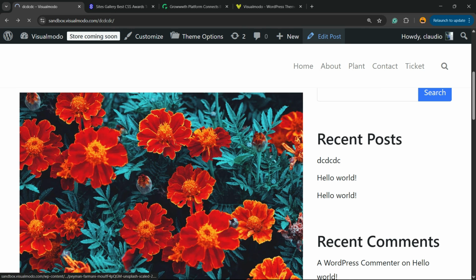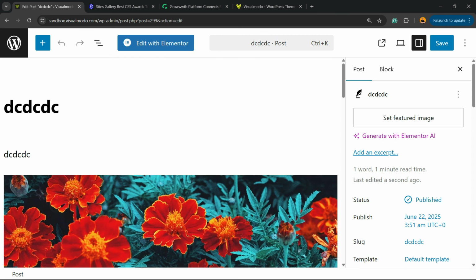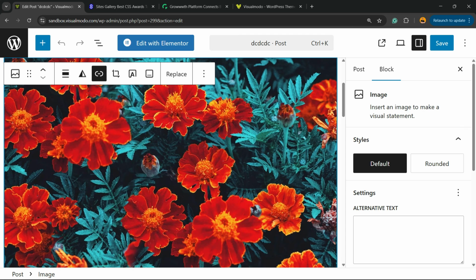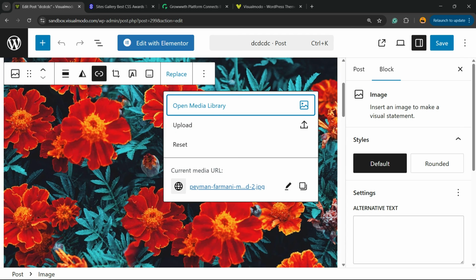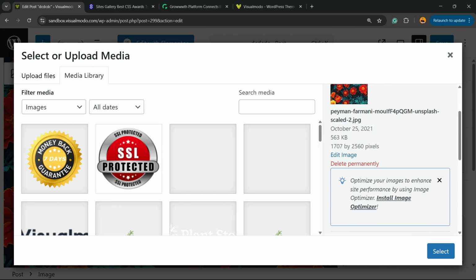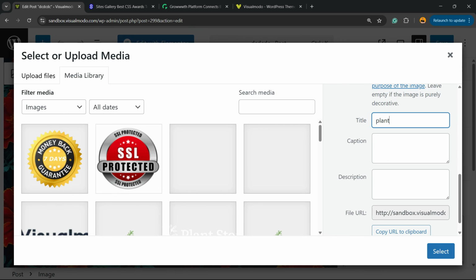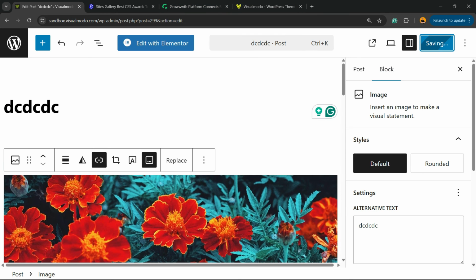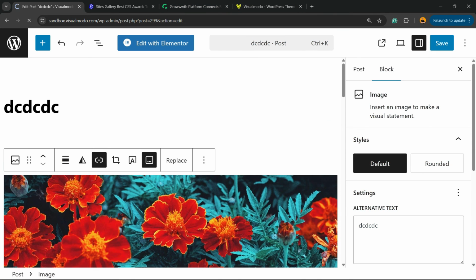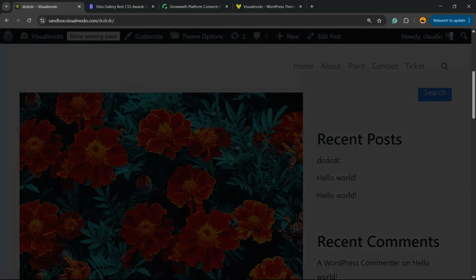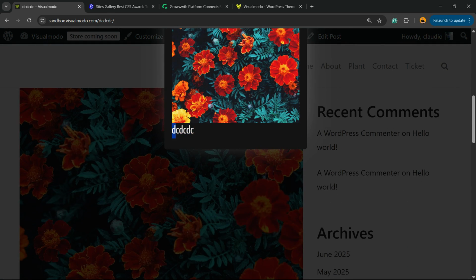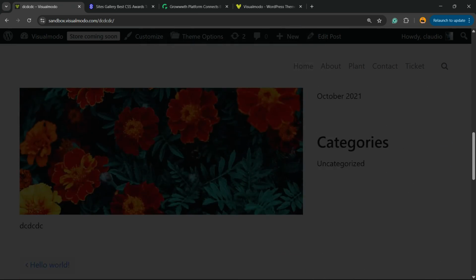In case you want, you can apply a title or an alt title for this image to make the content appear, okay? For example, click on the image, click right here on Replace, open the media library, and right here you can enter a title for this image, a caption or a description. Save changes. Now let's preview the change. And as you can see, the image has the caption on it, okay? Simple, right?